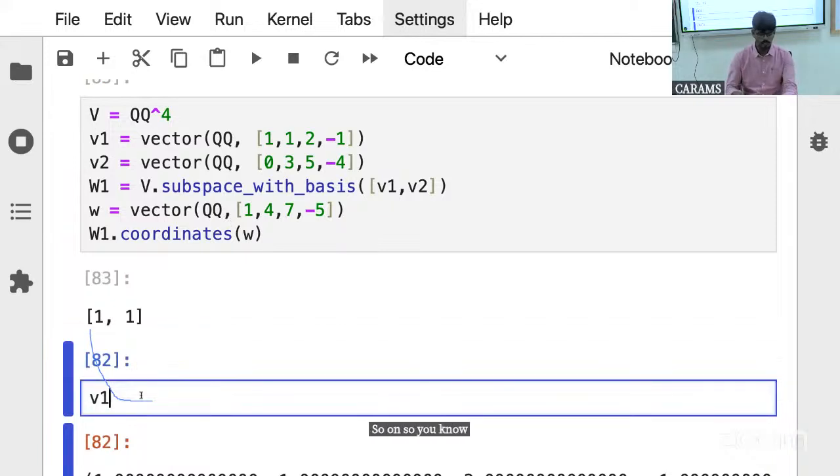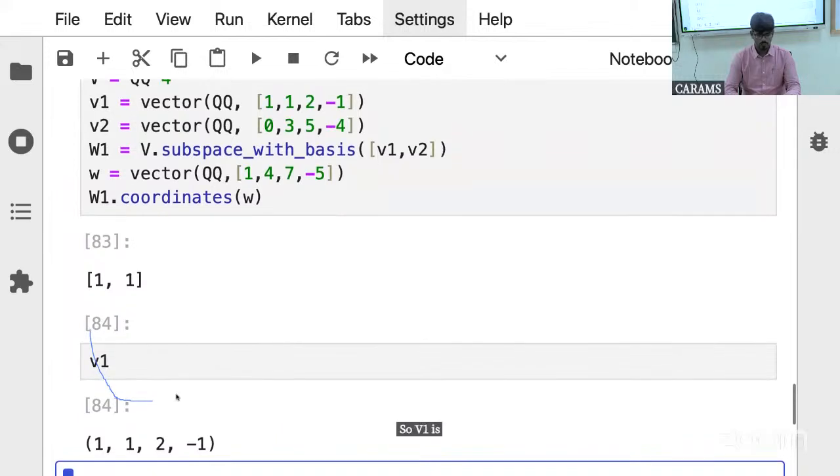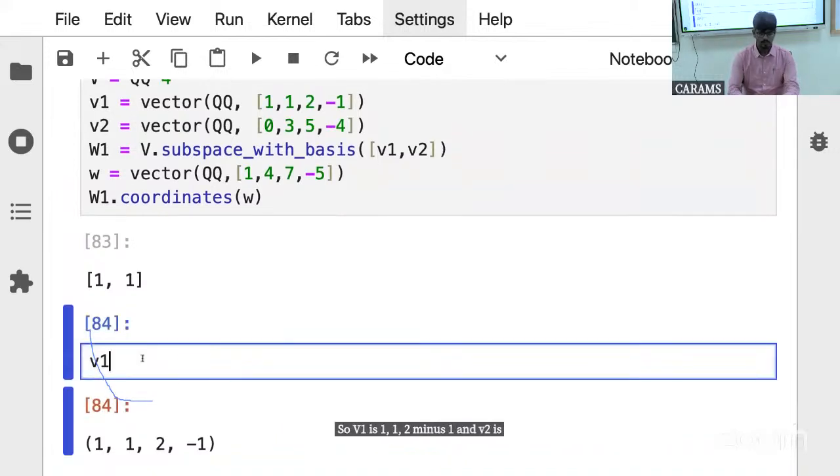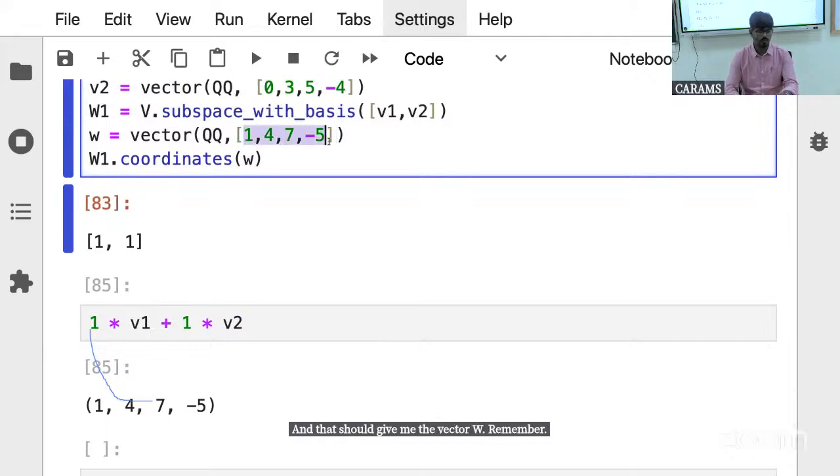So I'm being very careful now. I will not use any irrational numbers. We have already proved in the morning that if you take any field, then k power n is always going to be a vector space. So this has to work theoretically, and yes, it is working. So V1 is 1, 1, 2, -1, and V2 is 0, 3, 5, -1. I know that if I sum them up, I should get it. That's what this says. Because what does this mean? You take the 1 and multiply V1, you take the 1 and multiply V2, and that should give me the vector W. Remember, this is the vector W, right? 1, 4, 7, -5.